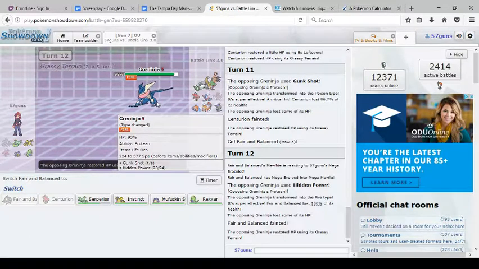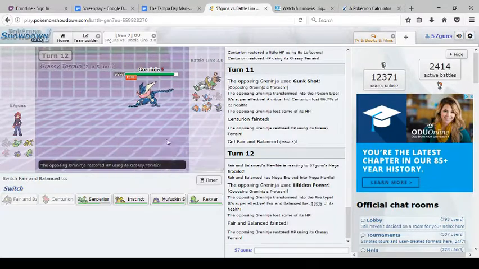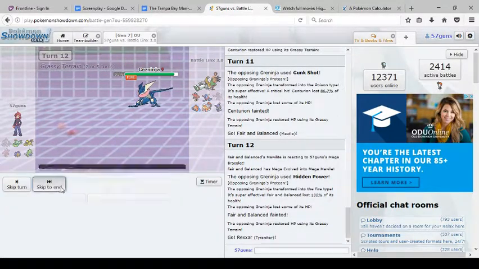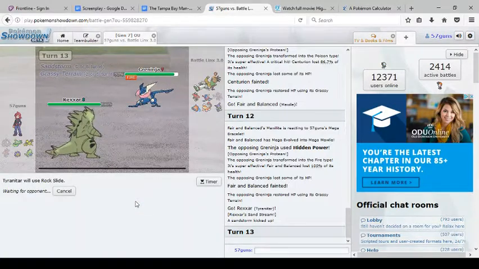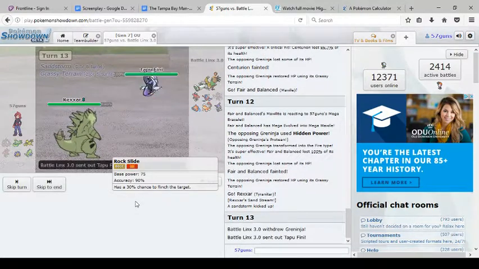All right. Do I assume he's a spike set? Or, you know what? Tyranitar takes him on. That's like the weird world we live in, guys, where I need Tyranitar to be my Greninja answer. Welcome to Gen 7.